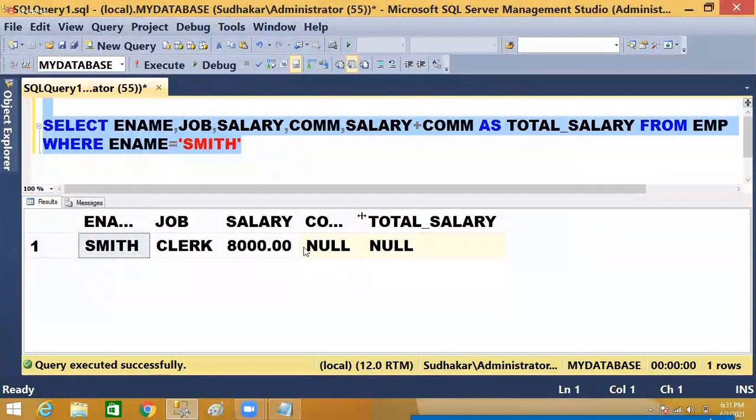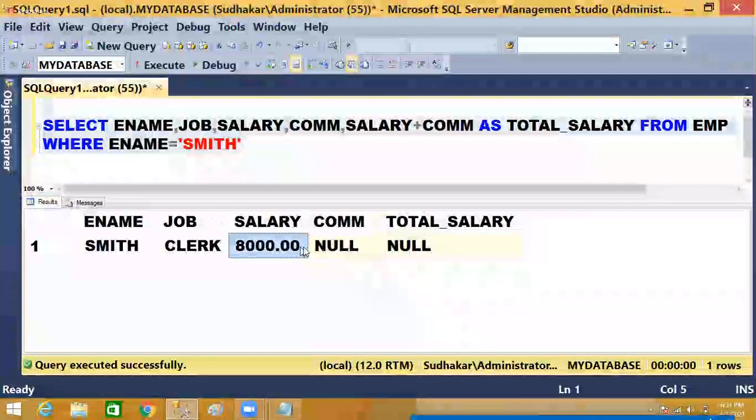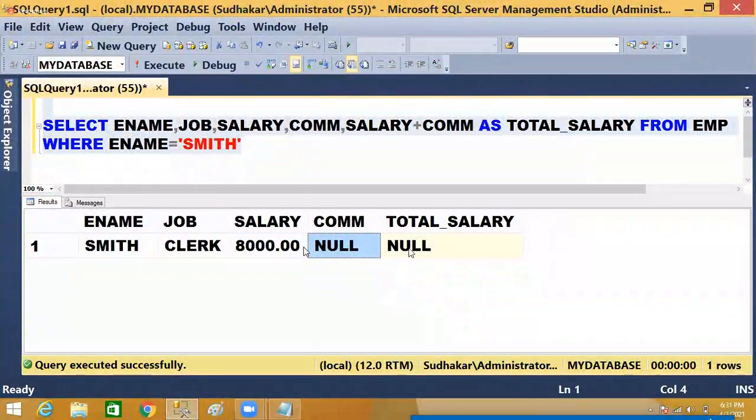So now here, carefully observe. The name is Smith. Job is clerk. Salary 8,000. Commission is nothing. That means the Smith employee is not taking any commission. Okay? And what about your total salary, guys, here? 8,000 plus nothing is equal to 8,000, I would expect now. But why is it showing null? That means, is there any problem, guys, in this result? Is there a problem?